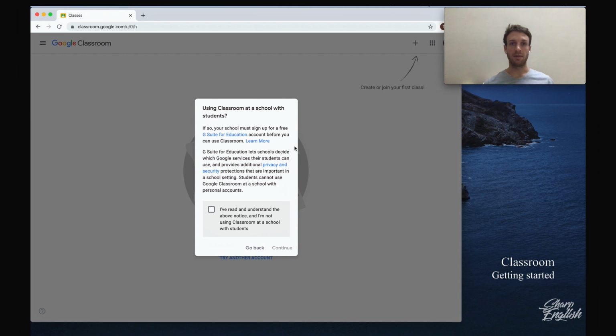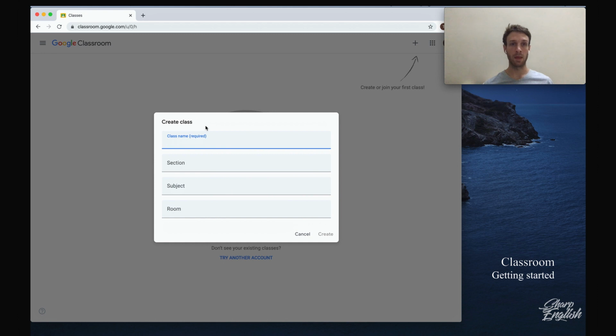Google will ask you if you're using Classroom with students. Students means anyone who is under the age of 18 or 21, depending on your law in your region. And it's basically asking because of privacy and security. So if it's against the law for students under the age of 18 to sign up for a service like this, you might have to apply for a G Suite for Education account. But generally, this only applies to American schools. So you probably don't need to worry about this and you can just move forward.